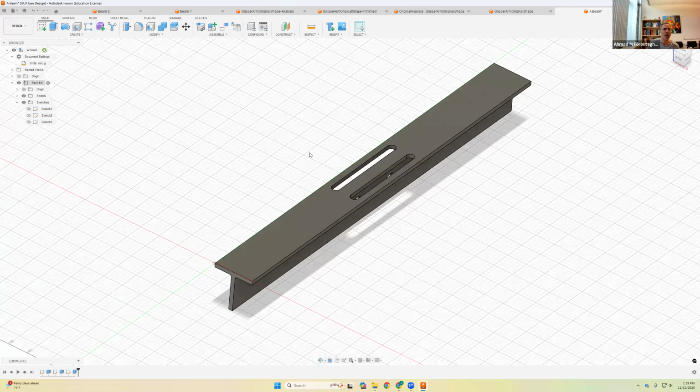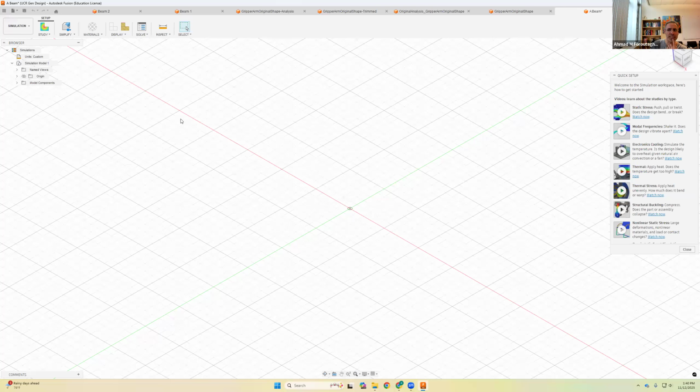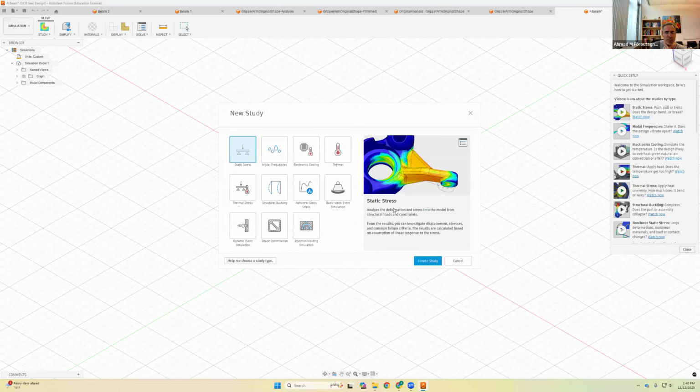That's the good thing. All right, now from the design workspace, we are going to move to the simulation workspace. So on the top left corner, when I click on that drop down arrow, we'll see simulation here. So click on simulation and you'll see a new window pops up. It says new study. So we have several studies here. Static stress, we'll use it a lot.